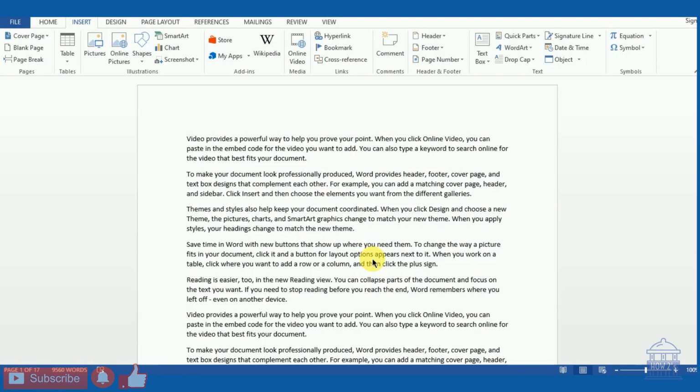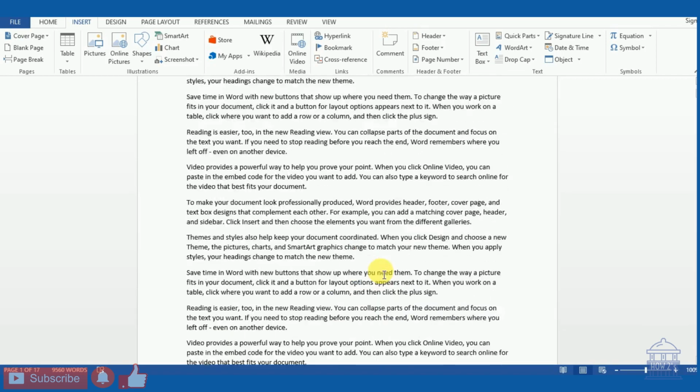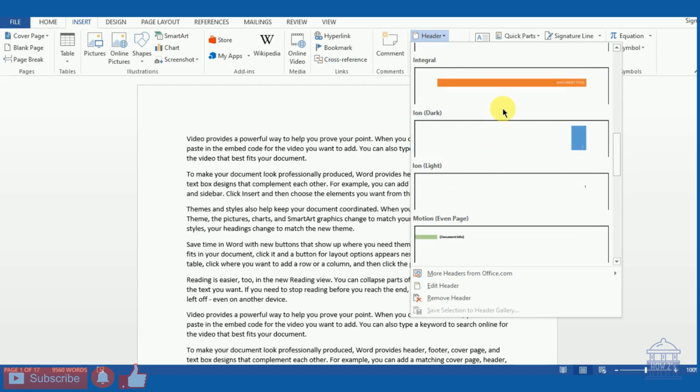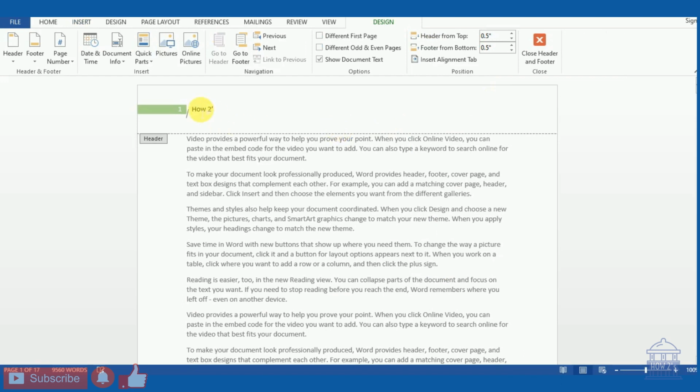As you can see, there is random text written in this Word document. To add a header on every page, just go to Insert and then Header and then select the type of header that you want. After selecting the type, enter the header that you want to show and just click Escape and your header has been added.